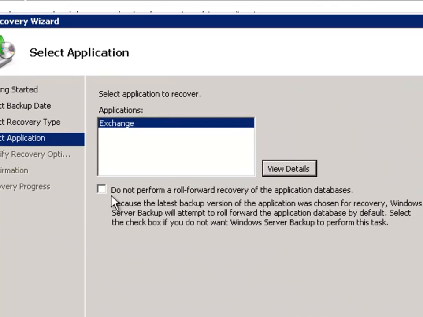So we know we've got the right backup set that we're performing this restore from. We also have this checkbox here about whether we want to perform a roll forward recovery of the application databases. So in this case, a roll forward recovery is what we want to perform. So we leave that checkbox uncleared. And what that means is that after it puts the database file back on the disk from that backup set, it will then roll forward the transaction logs that still exist on the log volume and bring that database right up to date, right up to the point at which the failure occurred.